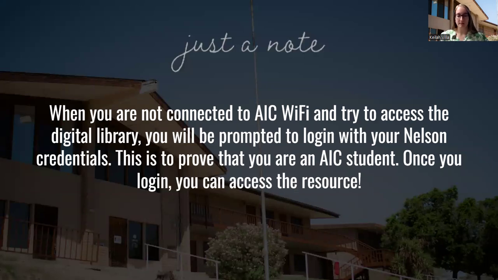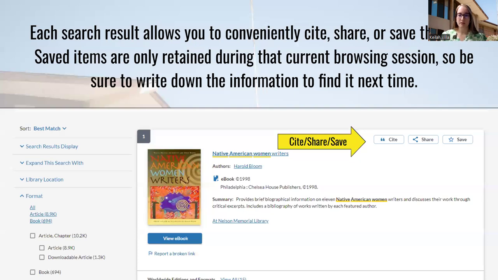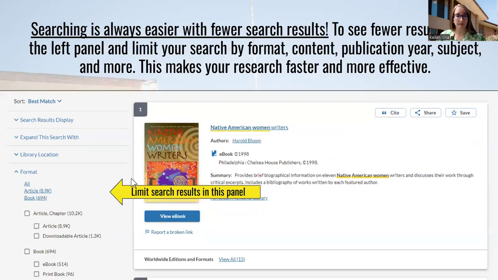And you won't see that with me because I'm on the school Wi-Fi right now, so we won't see that step. But once you take a look within the catalog, you're going to see same thing like with the print books and like Google, you'll see the search results. So each search result will allow you to conveniently cite, share, or save that item. Now, saved items are only going to be for that current browsing session, so write that down to save that information for next time. And then you'll see a little bit about the book here as well.